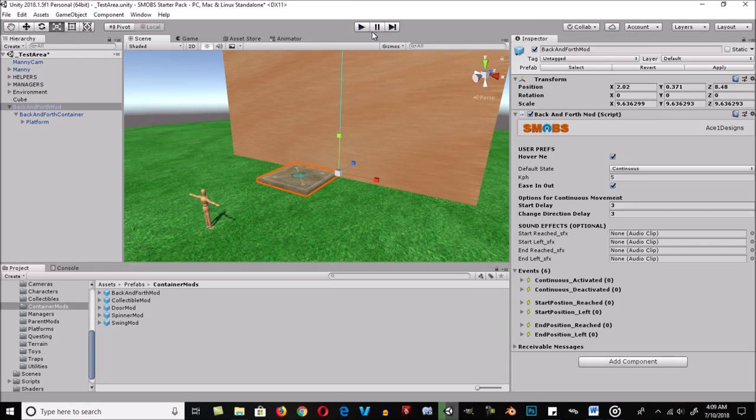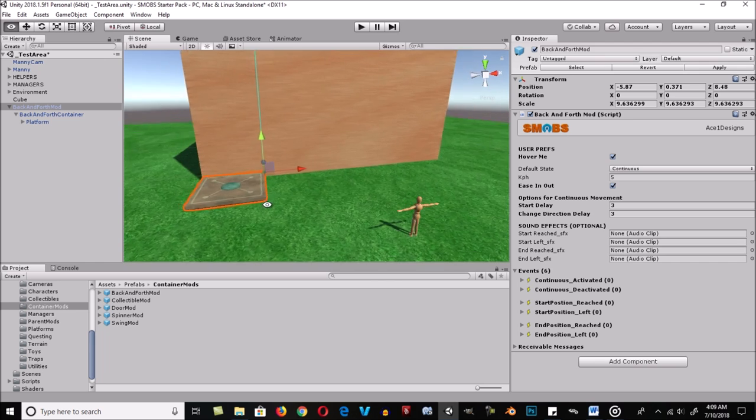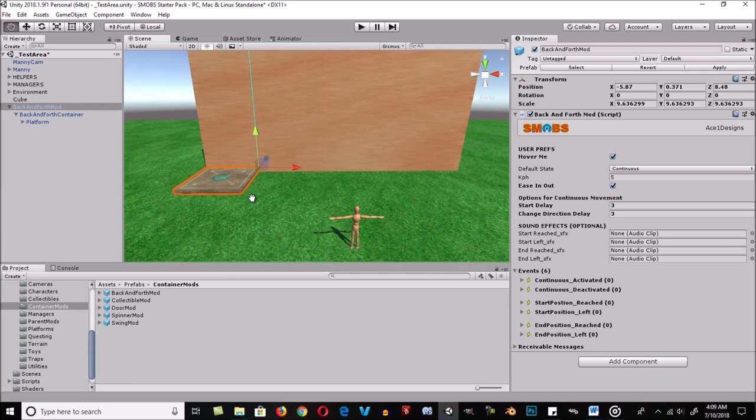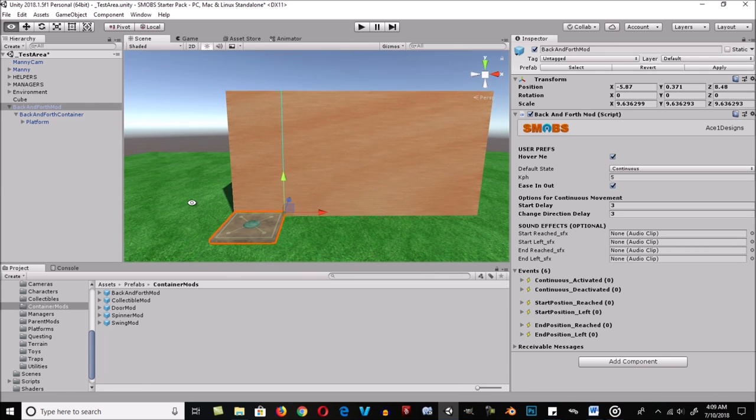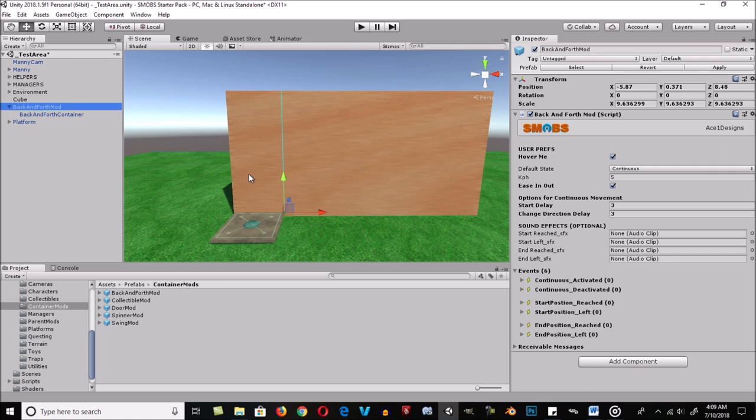Let's make our elevator a little more interesting. Let's select the BackAndForthMod and move it so that our platform is lined up with the left side of the wooden structure. Since the platform is currently inside the mod's container, the platform should move with the mod. Before we rotate our mod, let's take the platform out of the mod. We only want to rotate the mod, not the platform.